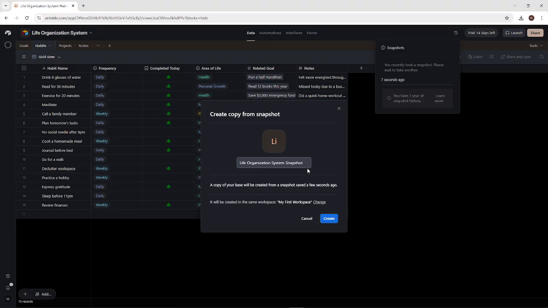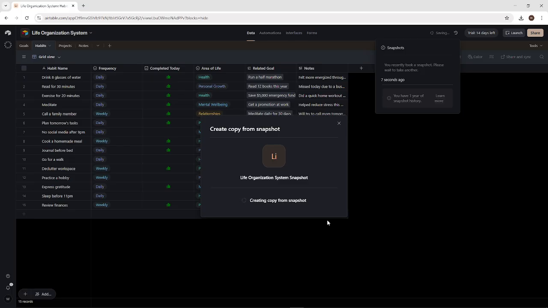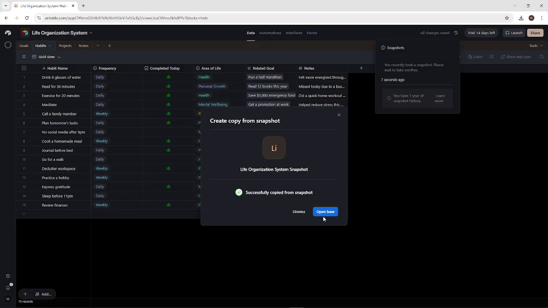When you've identified the right snapshot, click Restore on that version. Airtable will ask you to confirm. Go ahead and confirm and your base will revert to the state saved in that snapshot. Keep in mind that this brings back the structure and data as they were at that time, so it's a good idea to coordinate with collaborators to avoid confusion if others are currently working in the base.